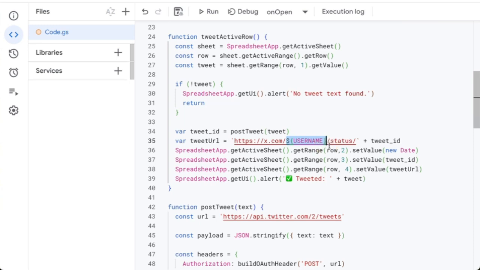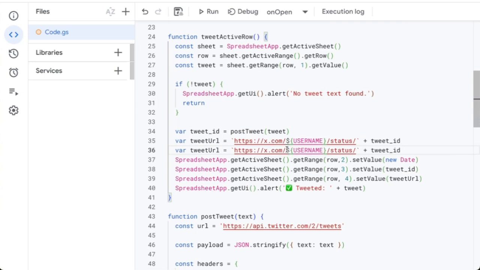Done. Now, there is another way to do this, and I will show you here, just in case you wanted to know. We don't need to use these backticks. We could use single quotes. We could end the quote here, add a plus sign, and instead of interpolation, we just use that username. And then again, plus sign, quote, status, slash, and then quote. So you see these two lines are exactly the same. It's just saying plus username inside of these two strings, and then we're going to add the tweet ID at the end. That's fine as well.